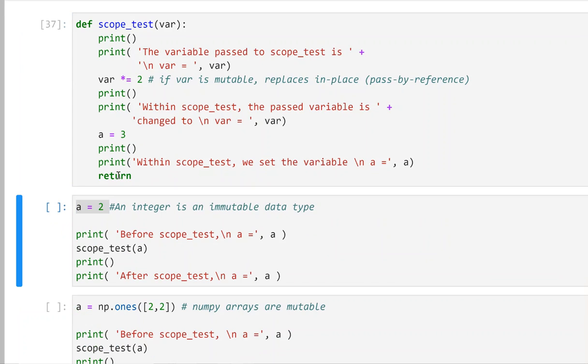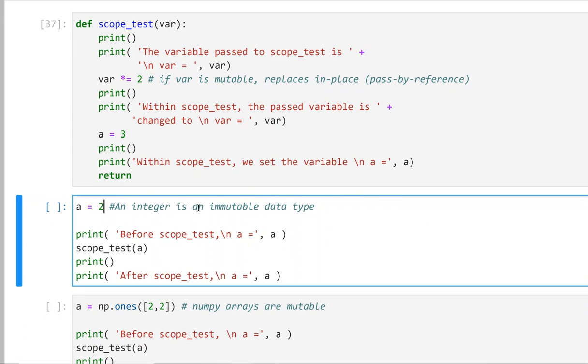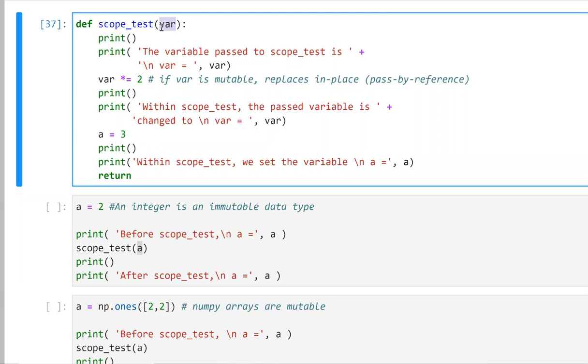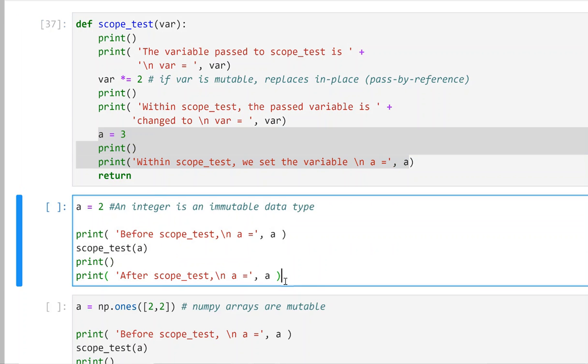So we have now defined the function. Now here I make an immutable data type, an integer. I pass a to scope test. It is now called var as far as scope test is concerned. I do this operation here. I will print what it is. I will define a inside of this function to be something different than 2. And then I return nothing, and I will see what a looks like at the end.